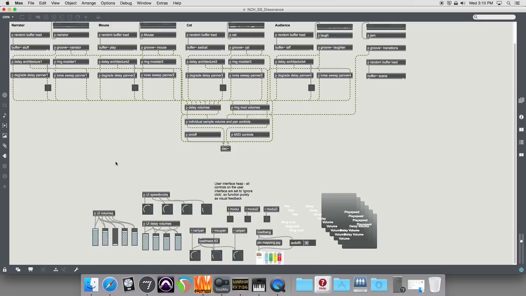And then down here you can see all of my user interface, what I've termed my user interface heap. It's worth noting that although I have ignore click enabled for all of these, they are not feeding back in any way. So even if you could click on any of these, it wouldn't affect any of the volumes in any way.